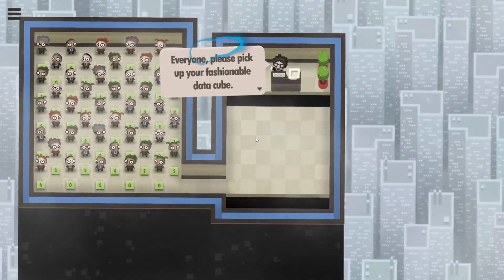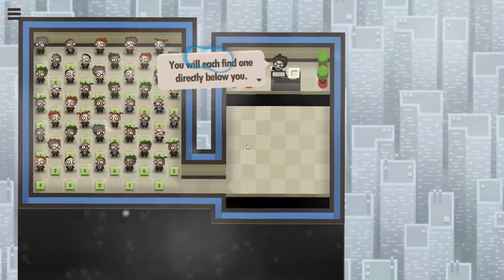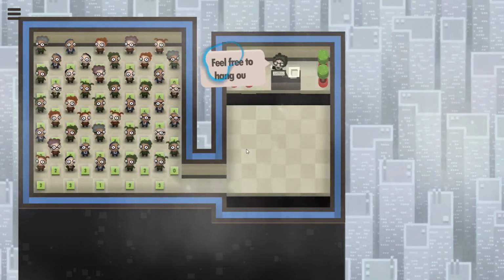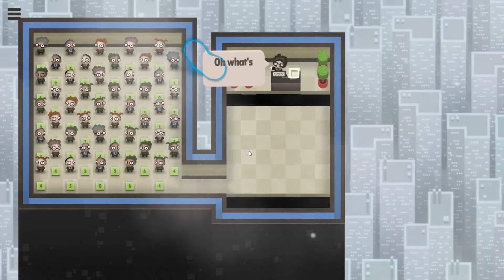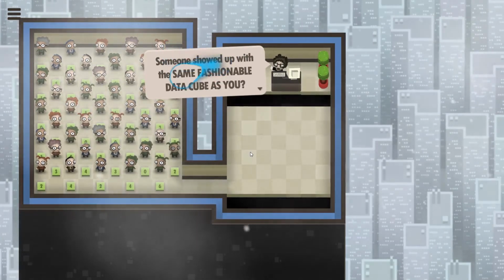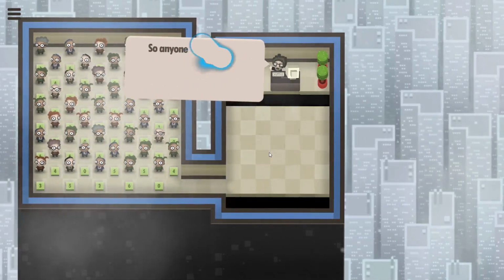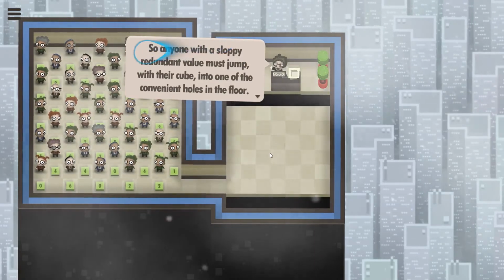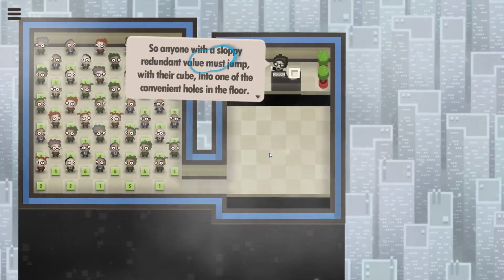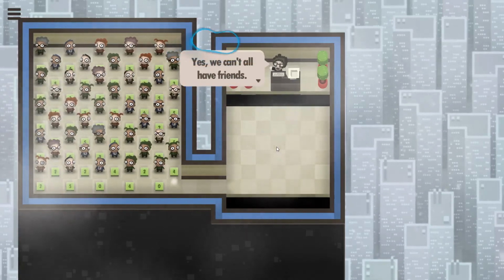It's party night. Everyone please pick up your fashionable data cube. You'll each find one directly below you and come over here with your fancy party room. Talk about your pets. Okay, what's that? Someone showed up with the same fashionable data cube as you? Yes, well there can be only one. So anyone with a sloppy redundant value must jump with their cube onto one of the convenient holes in the floor.